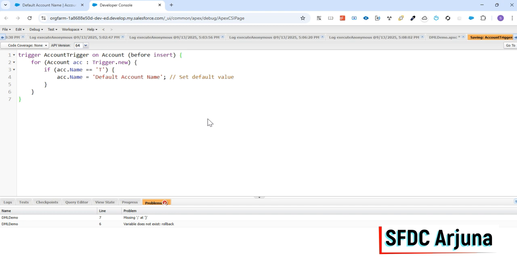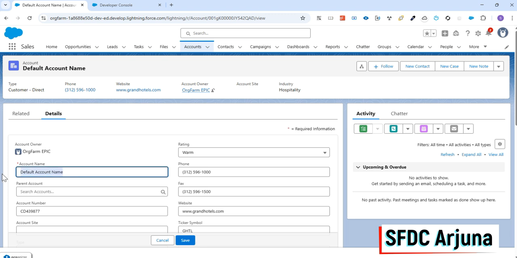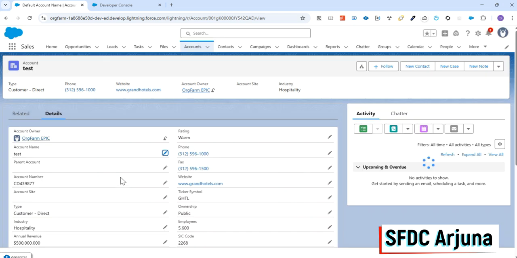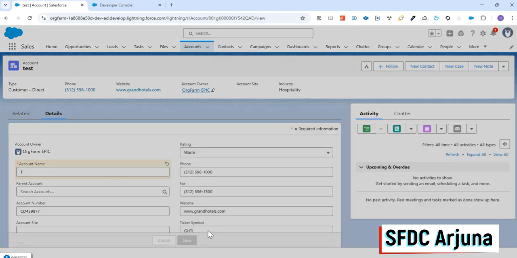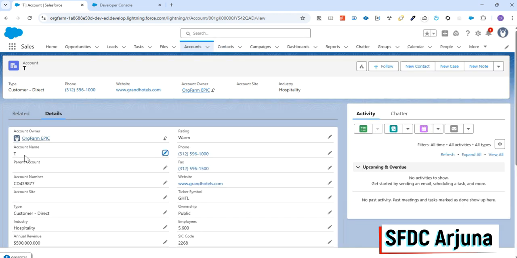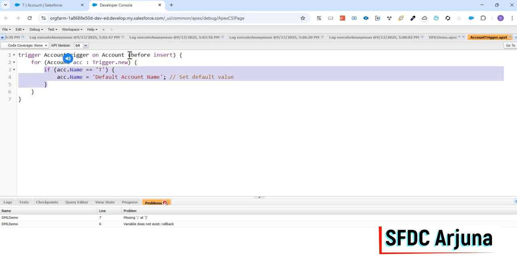Now, if I am putting T, or first let me put Test, then I will put T to check whether it's renaming the account name or not. So it will not rename. It has not renamed because I am just using before insert, not update. Before insert means when I create an account and I put T while creating, it will automatically convert to the default account name.